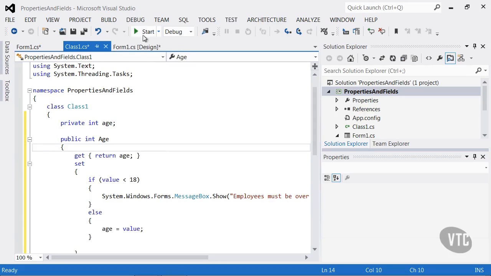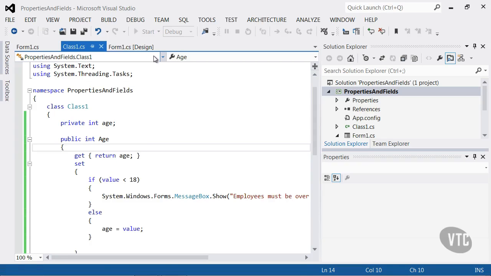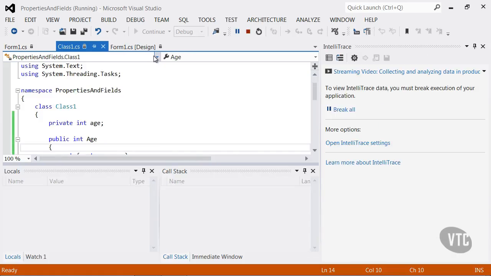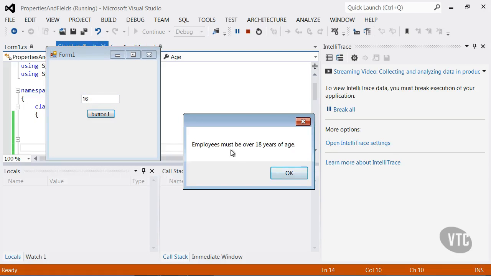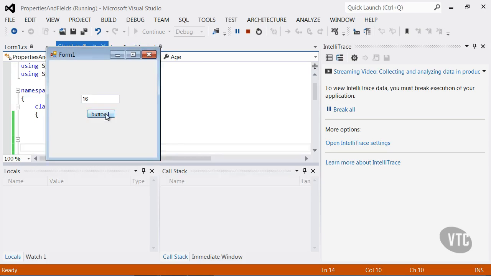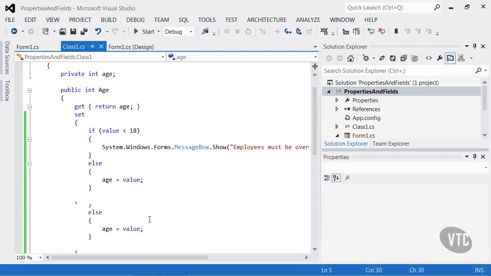So I'll start the program. We'll let it wake up and compile and all that and show us the form. What I want to do first is pass in 16. So I'll click on the button. It creates the thing that says, employees must be over 18 years of age. And then I can come back here and say, well, how about 23? If I click that, notice nothing happened because we weren't under 18. Now you can take this and play with it and write some more code here to see exactly what's going on here.